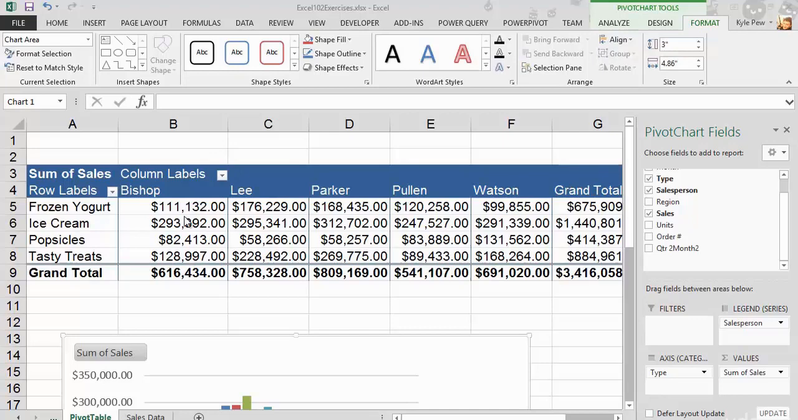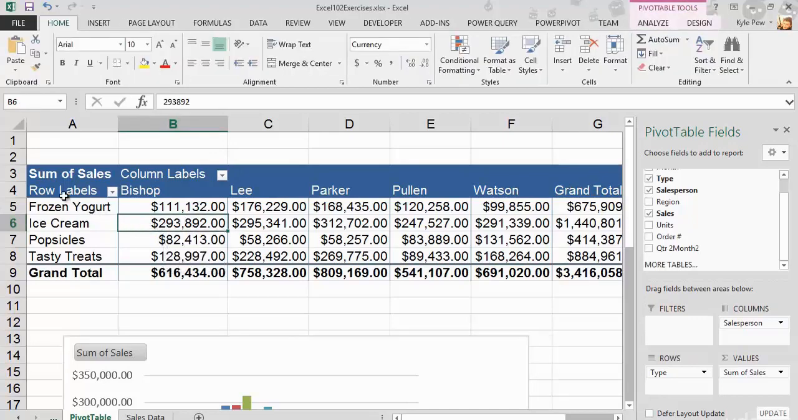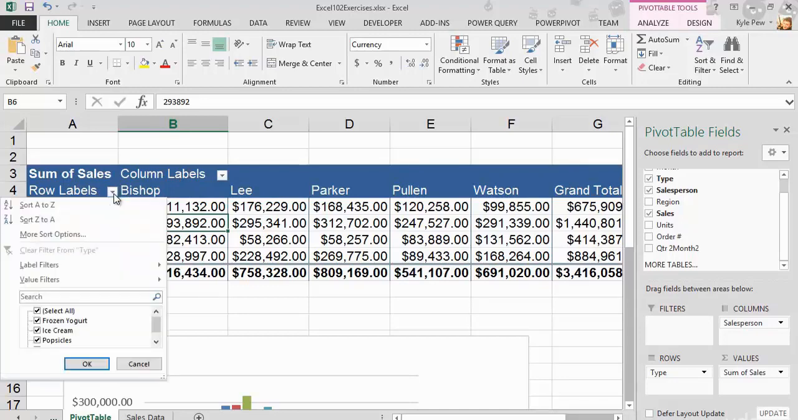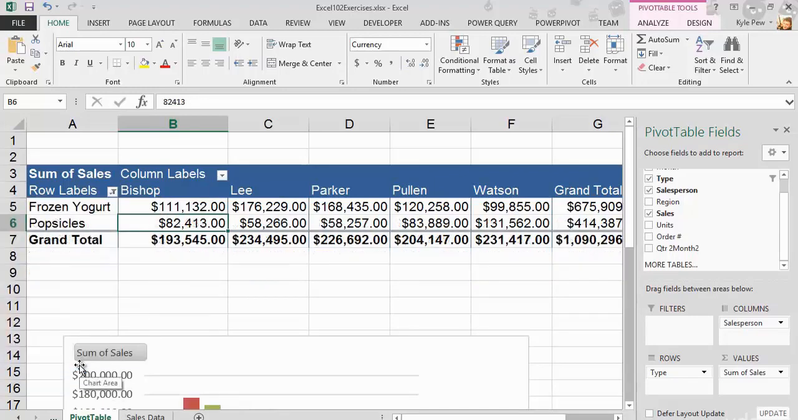If I click into my pivot table, I can see that I've got my row labels and column labels. Row labels being the different products, the types, column labels being, in my case, the salespeople. Now, right next door to the column labels and row labels, I've got some drop-down arrows. And if I give that a click, I can jump into here just like you do a regular filter inside of a regular old Excel list, and I could do things like, you know what? I just want to see frozen yogurt and popsicles. I'll grab those two, I'll hit OK, and that's all I'll get.